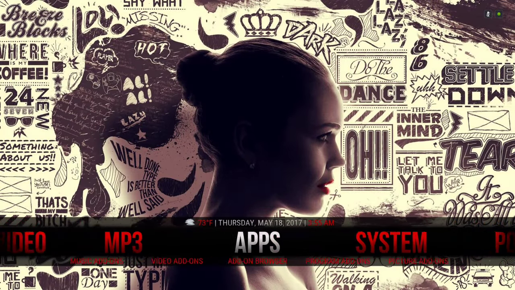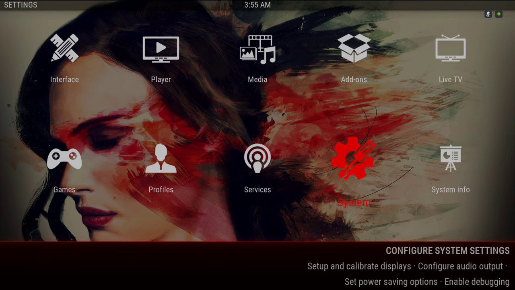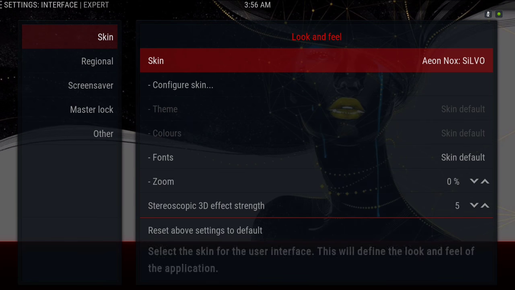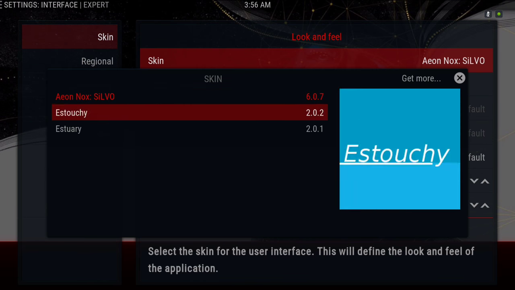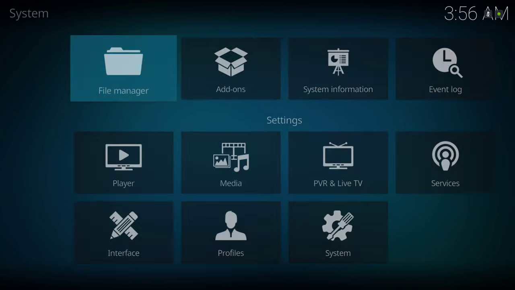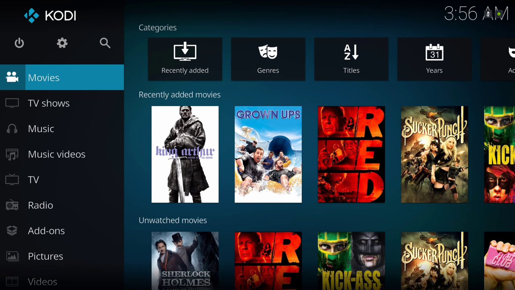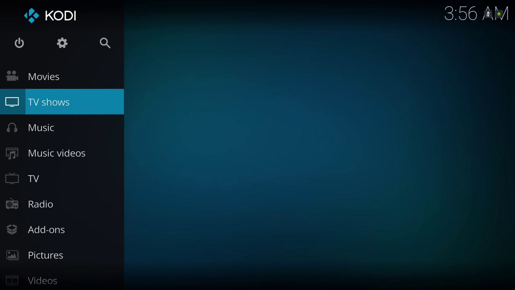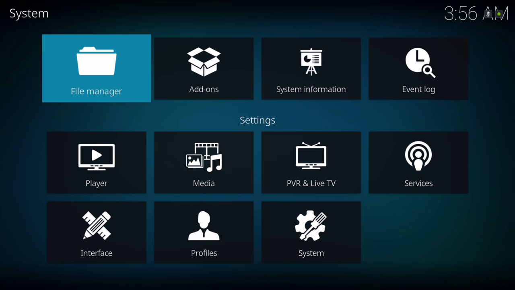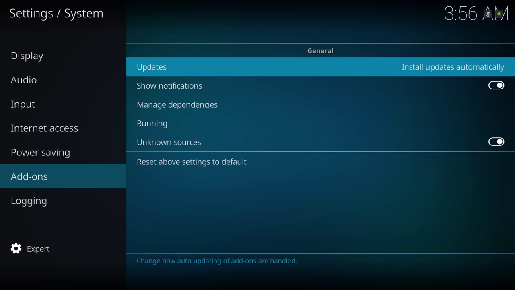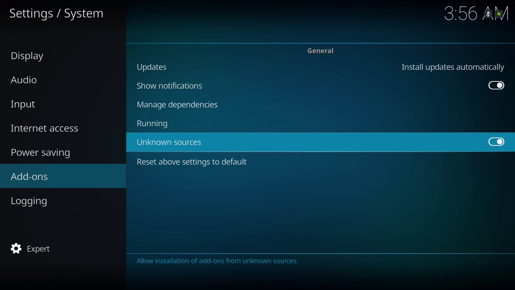All right, so let me show you how to install this for those that are running Kodi 18. I'll switch to the Estuary skin. Alright, so when you do a fresh install, you should already know this. Make sure you go to your system, add-ons, and slide to the right. Then make sure unknown sources is checked on.